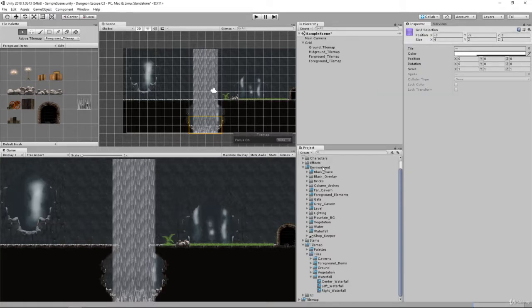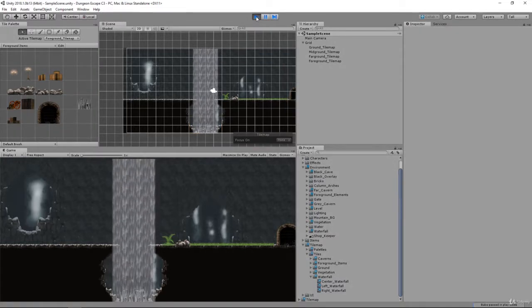So if we go ahead and stop this, save our scene, and let's run this, you'll see here that we're going to have a beautiful waterfall with spikes down below. And our player will be able to actually jump through this waterfall and we'll see him through it. So it's going to be really neat.